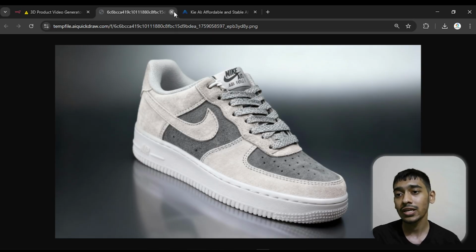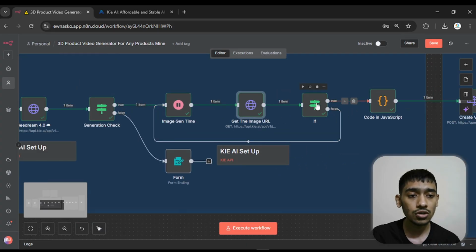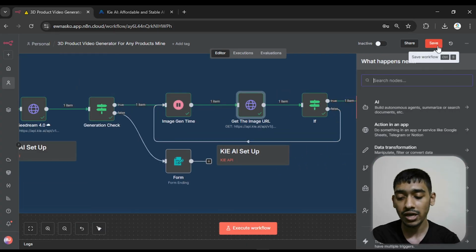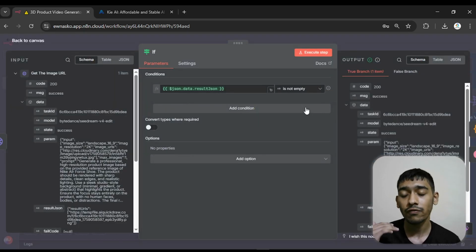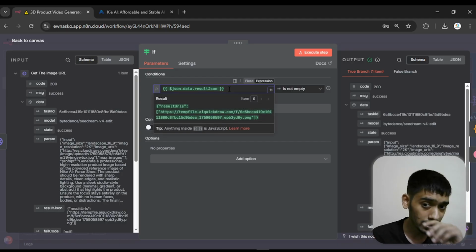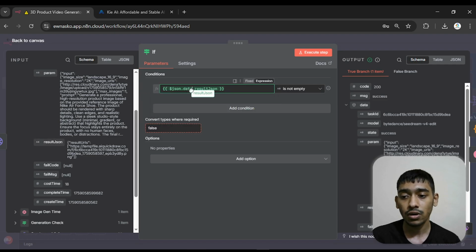But before that, I have to do something. I again go with an if condition. What you have to do is click this plus and go with if. Here you can see this is the if condition I'm using. Let me show you how the setup of the if condition will be. In the place of rules, you have to give the JSON like this, and then write here "is not empty".